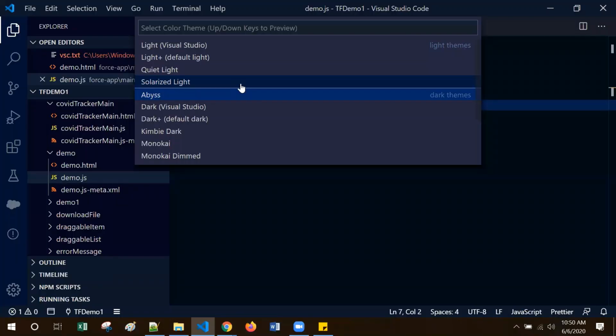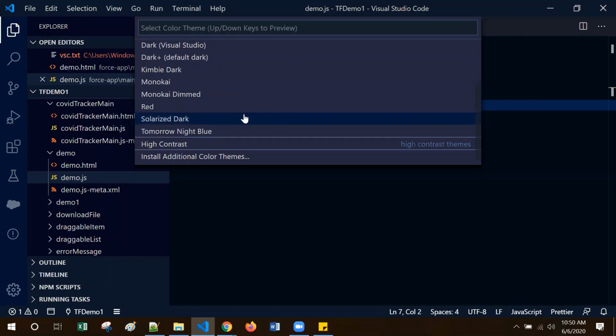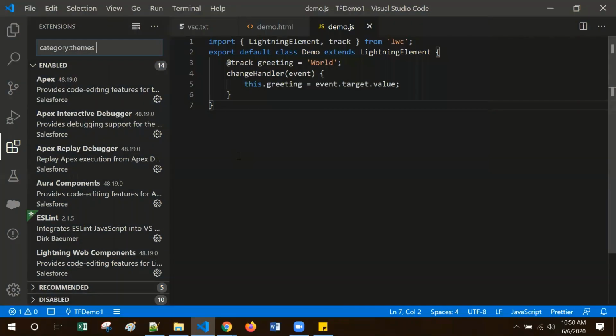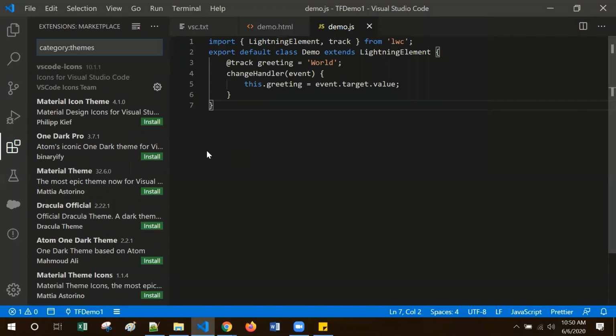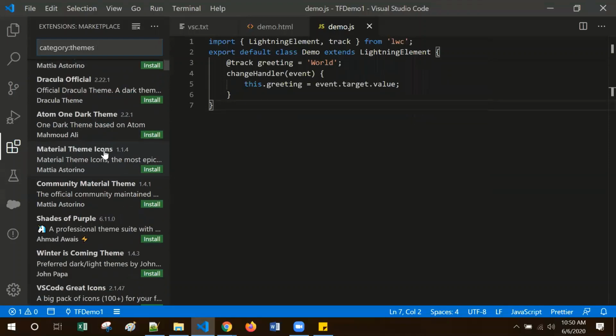You can even get additional color themes from the marketplace of the Visual Studio extensions. Click Install Additional Color Themes and install whatever themes you want for Visual Studio Code.